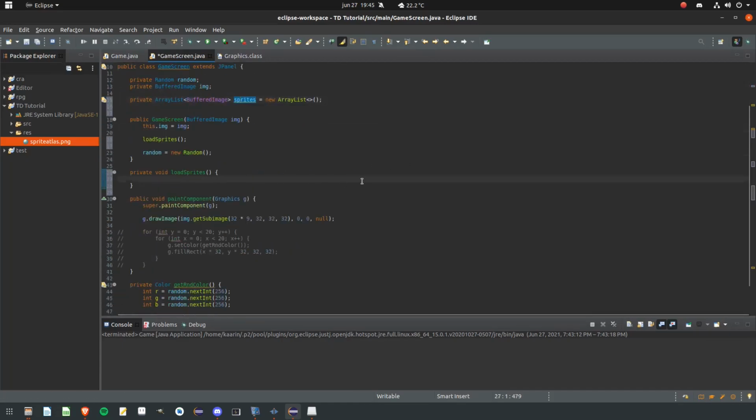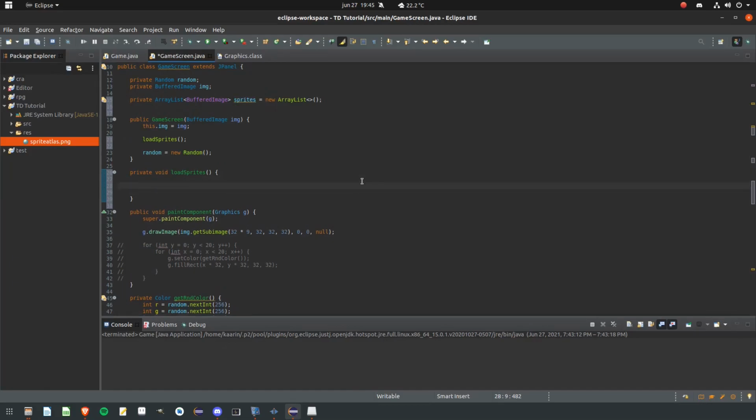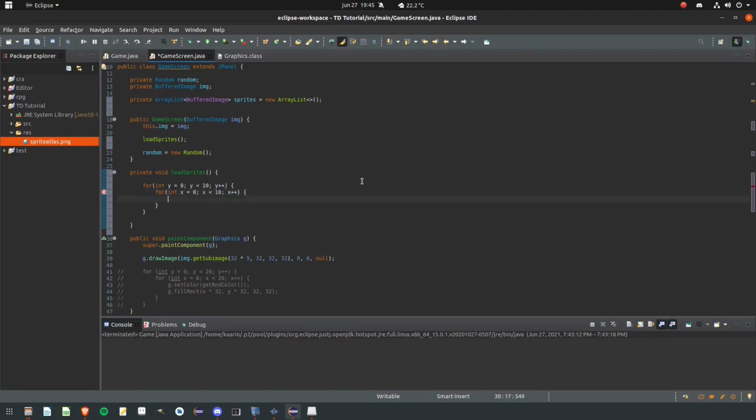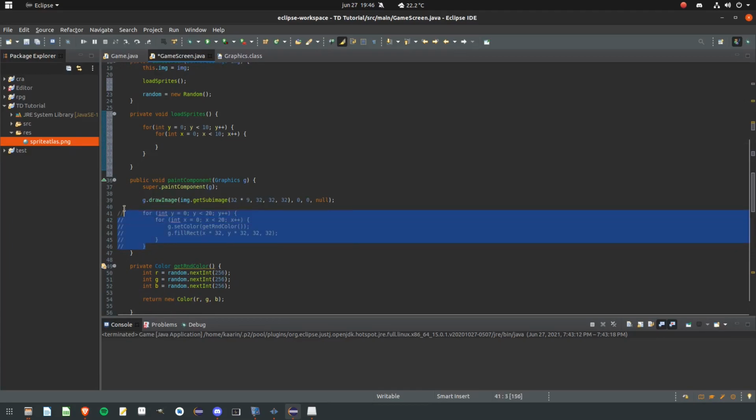And then we go in our loadSprites. And in here we just make a loop. int y, let's go with y. y less than 10, you will see it soon, y plus plus. And then we make another loop, of course. x less than 10, and x plus plus. So it looks very similar, if not identical, to this one.